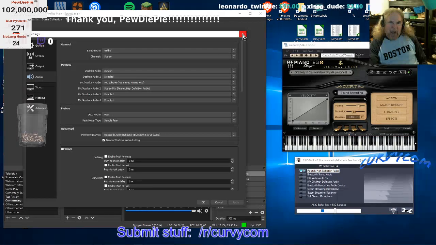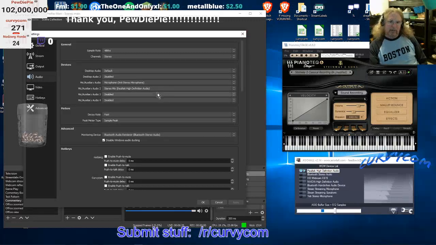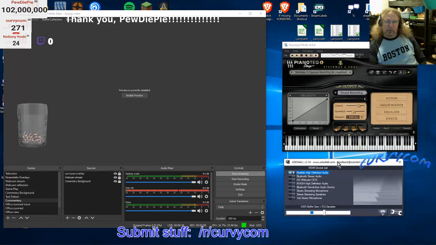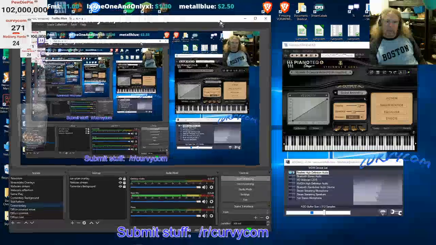So this just shows all the devices that you have, and then stereo mix, and once you do that, you have the ability to use ASIO drivers, and the stereo mix will capture your ASIO driver sound, and it is viewable, or you can see it and use it within OBS, and that's how it's done. So there it is. Pretty cool.